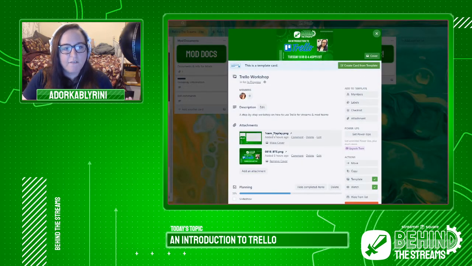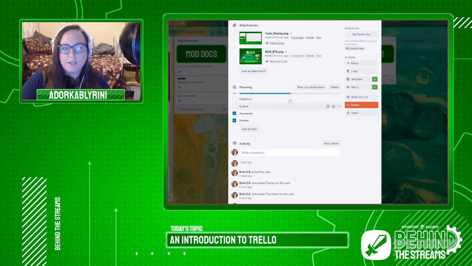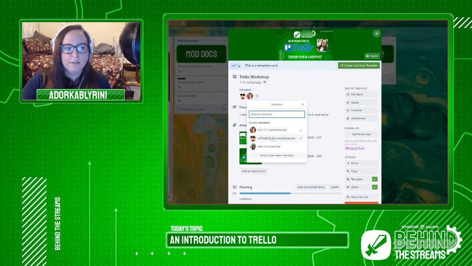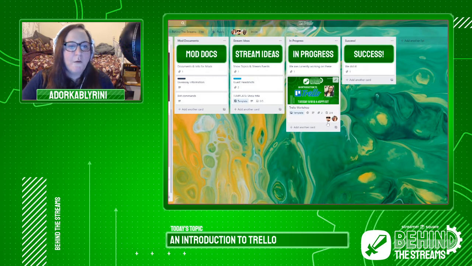I'm able to have my display overlays put in here and comments, see what is done as far as planning. And let's say I wanted to add someone to this. So I'm going to add Dylan to this one. So Dylan is now working on this one with me. And so now we can see both of us, he would have this put into his alerts, and it's great.